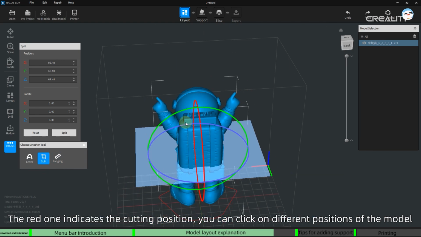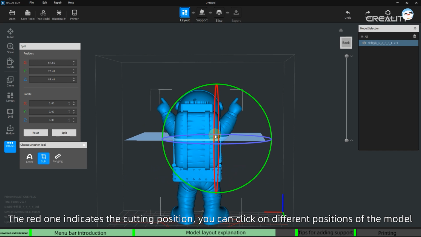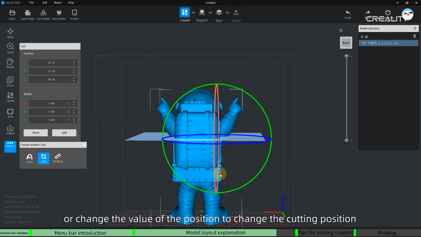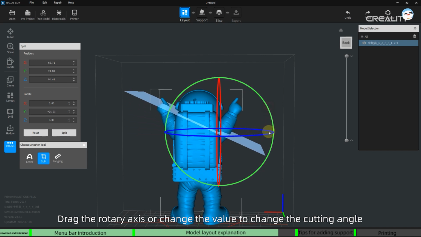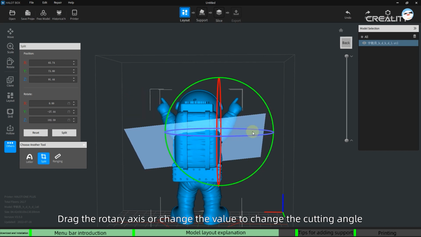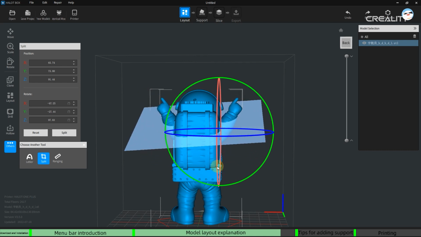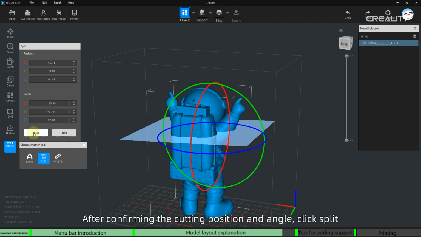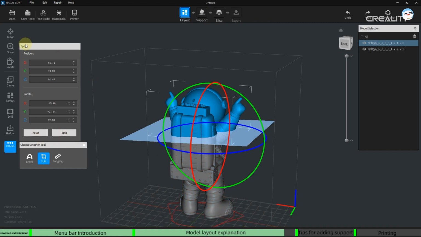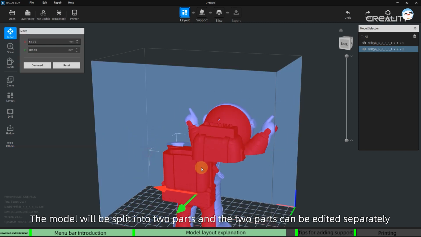The red one indicates the cutting position. You can click on different positions of the model or change the value of the position to change the cutting position. Drag the rotary axis or change the value to change the cutting angle. After confirming the cutting position and angle, click Split. The model will be split into two parts, and the two parts can be edited separately.